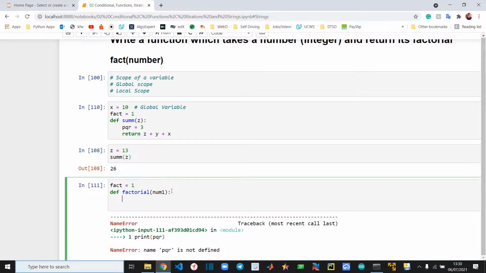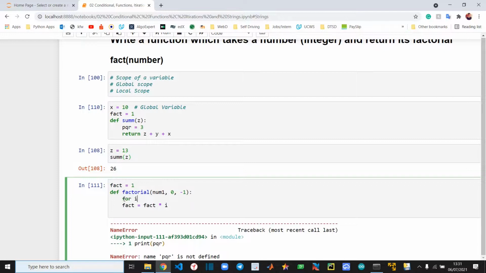I think we are manipulating factorial inside the function, and it did not sit well with the program. I think that can be a problem. Factorial is equal to fact. X plus. What the hell am I doing? For i in range number 0, minus 1.